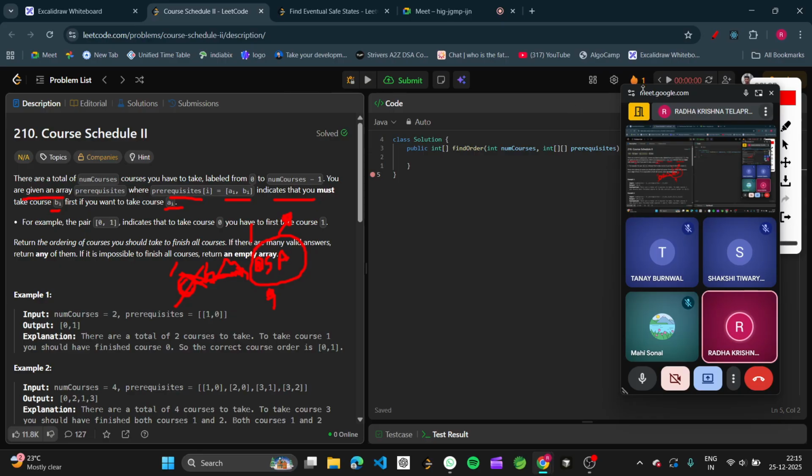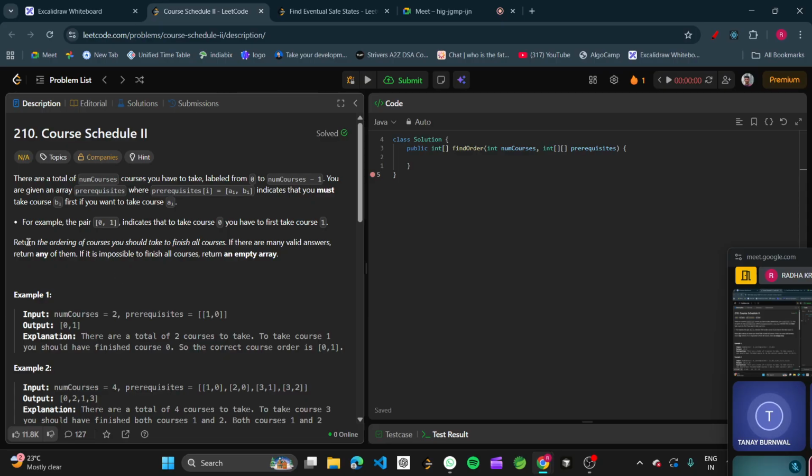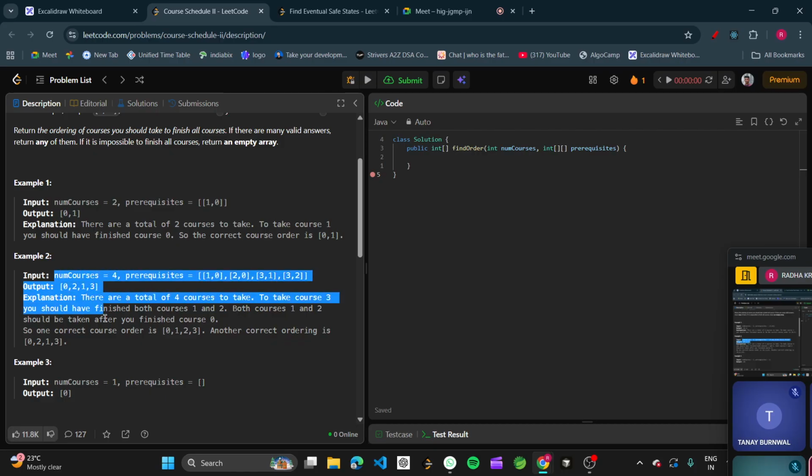And Tanay, if you remember, I guess yesterday we solved the exact same question. But there, they were not asking for the full ordering; here they are asking for the order, that's all. Topological order is there, right? That one. For example, let me take this one.